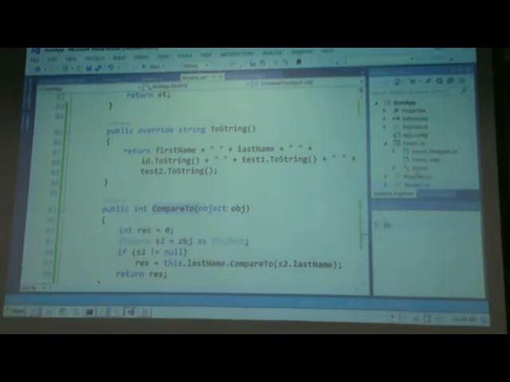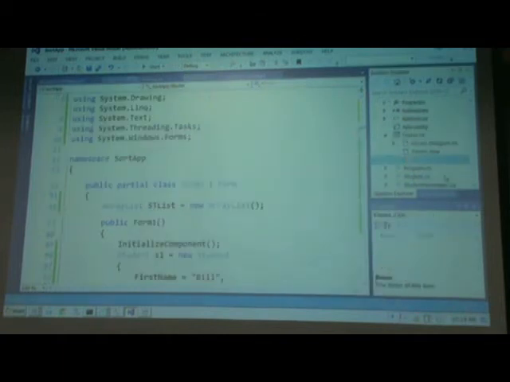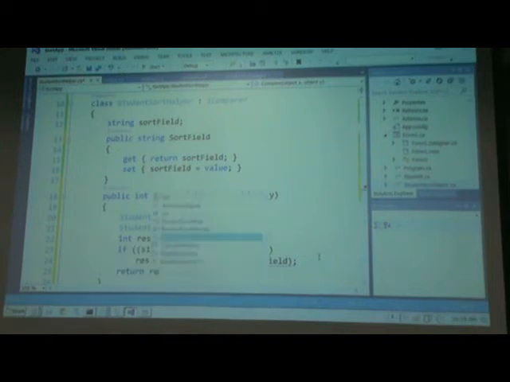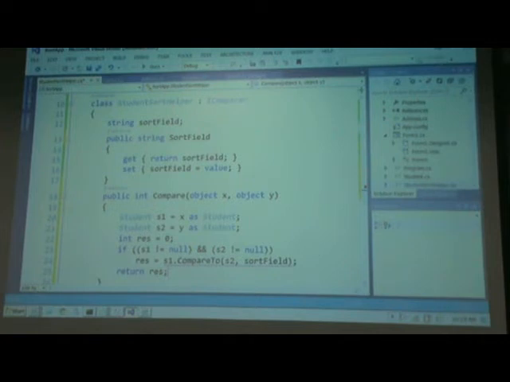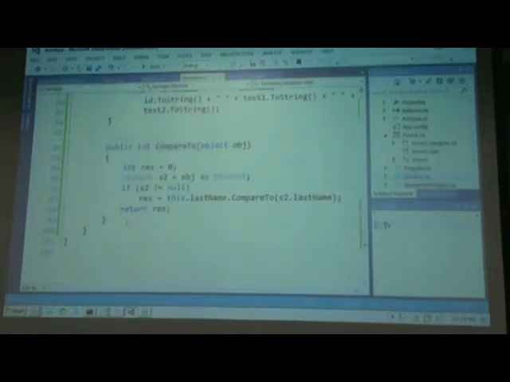So let me go back to, where was I? Student sort helper, right? We need to write a method in the student class that takes a student as one parameter and a string as the second parameter. And once the student class gives us the answer, we'll return that result. So let me go to the student class now and add one more method over here, matching that signature.